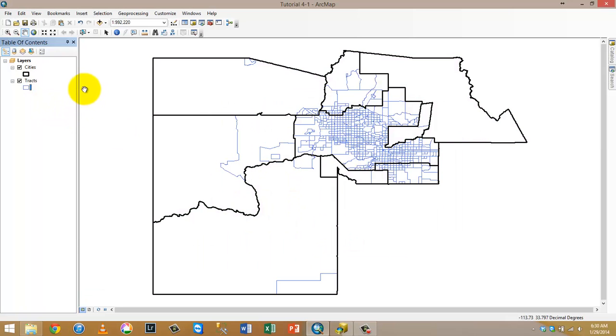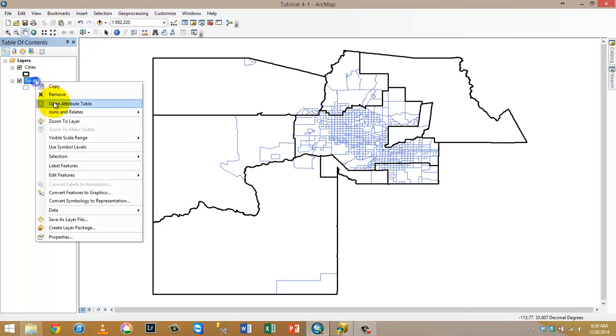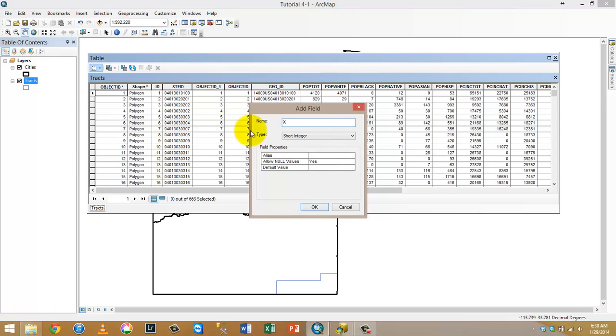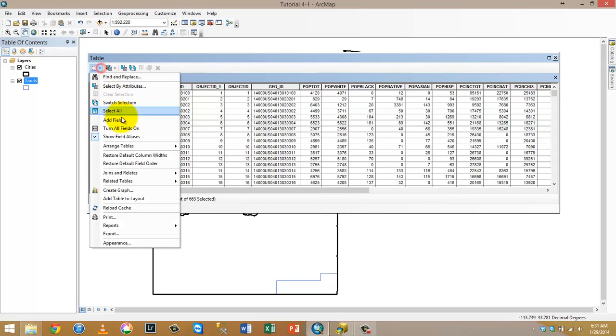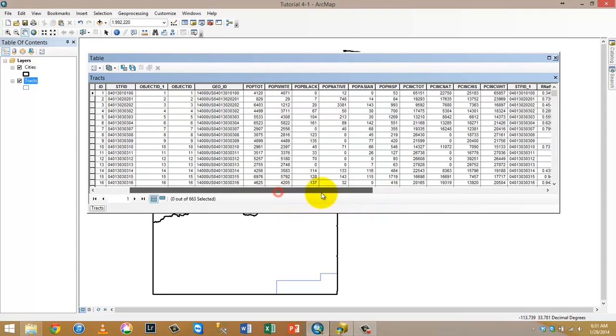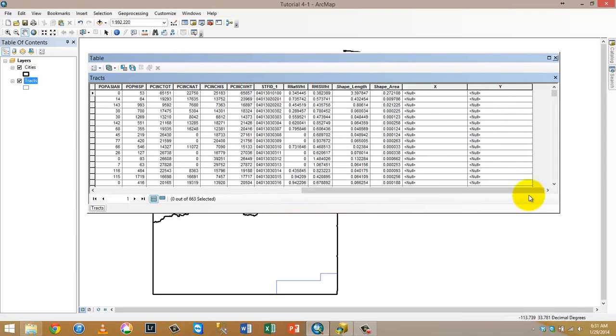So I'm gonna use the new tracks layer, which has a permanent join. Now I'm gonna right click and open attribute table, add a field called X, and make it double, and add a field called Y and make that double too. Why we are doing this is that we need to create a centroid coordinates table.